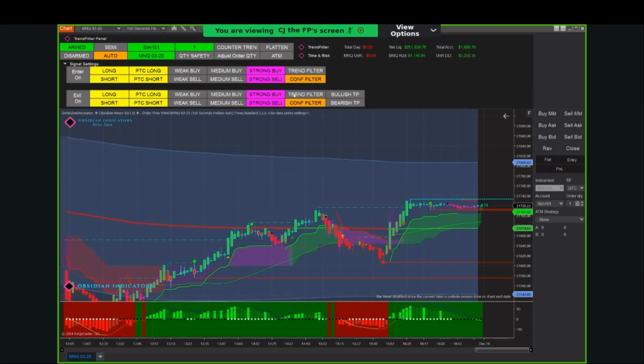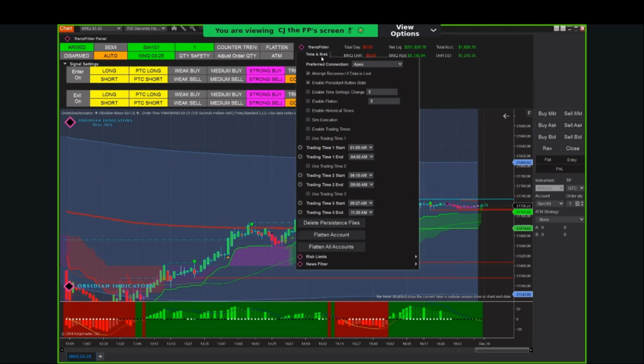So once you have set this up, I'll skip the trend filter for now, but go into the time and risk platform. So here is a pull-down menu, and right off the top, you'll have the time filters that are available. Put in your preferred connection. I just have it as Apex.